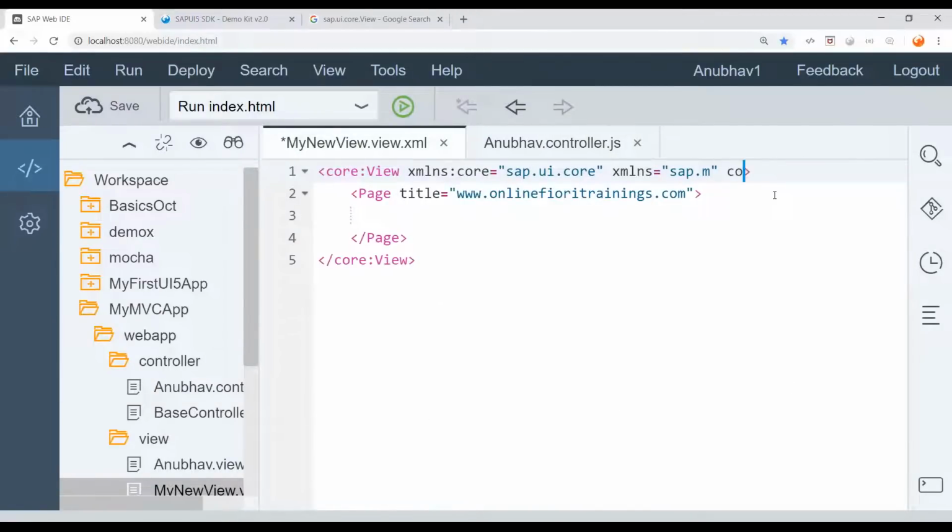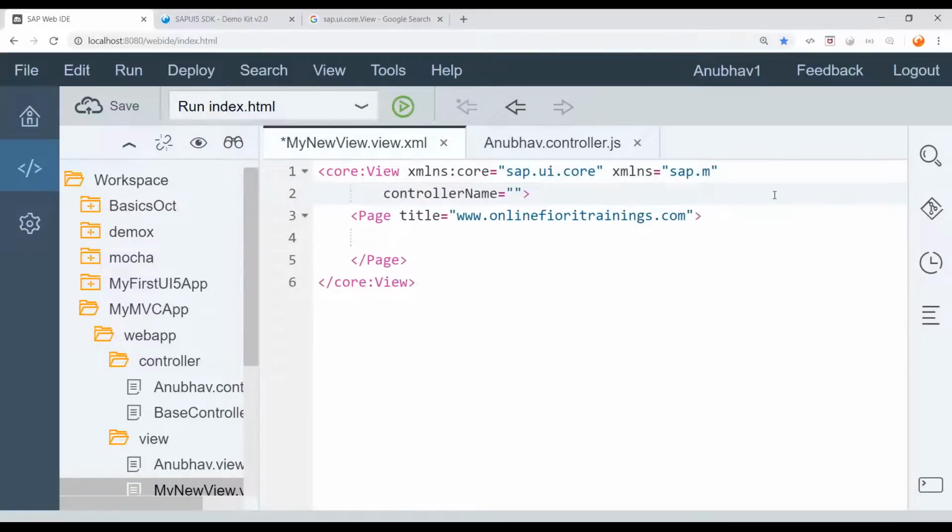Now I can say controller name equals to my controller namespace, complete namespace. What is the favorite cartoon character of Shri? It's Jerry. Perfect answer. Jerry dot controller dot namespace concept, guys.